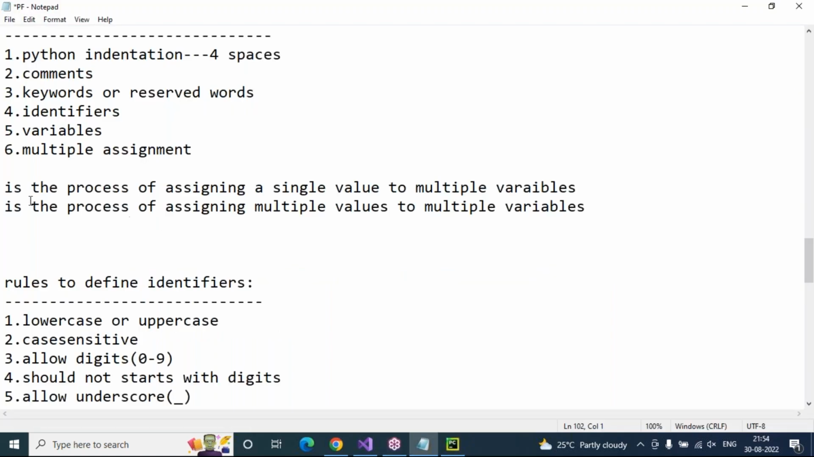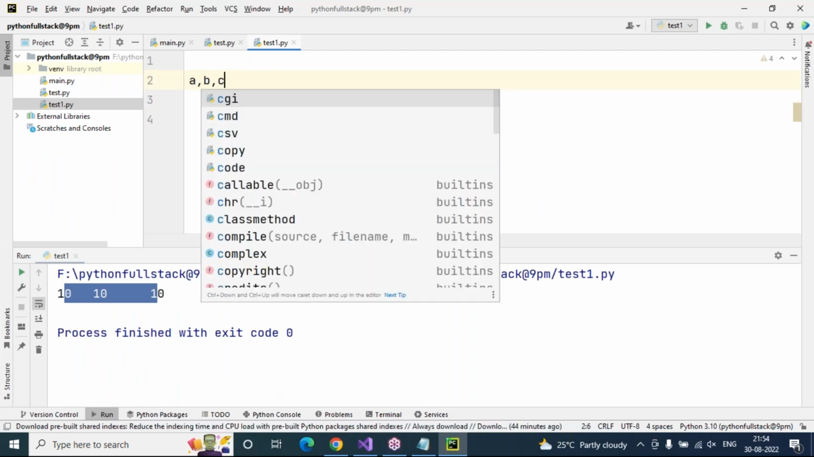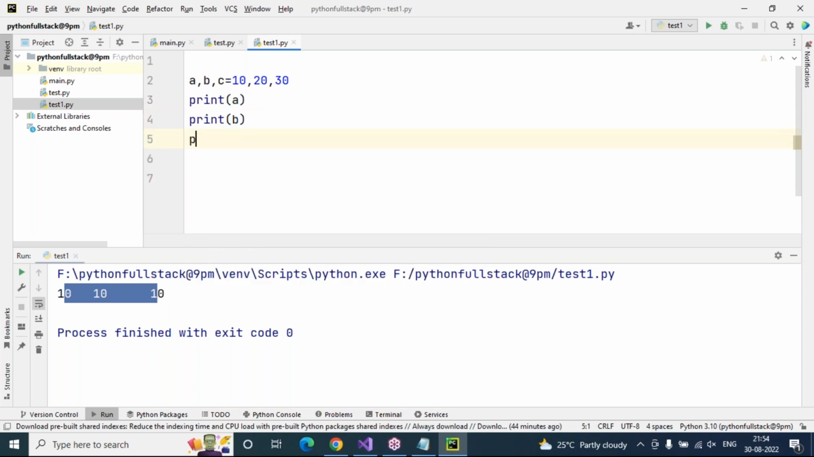But multiple assignment is the process of assigning a single value to multiple variables, and also it is the process of assigning multiple values to multiple variables. Let's see multiple values to multiple variables. A, B, C equals 10, 20, 30. Orderly it will arrange. Now I'm trying to print A, print B, print C like this.